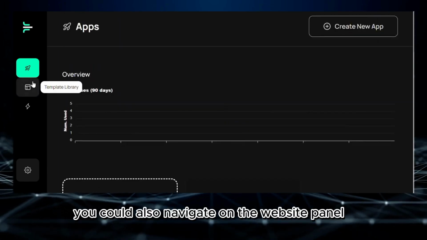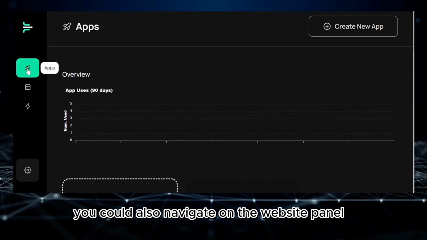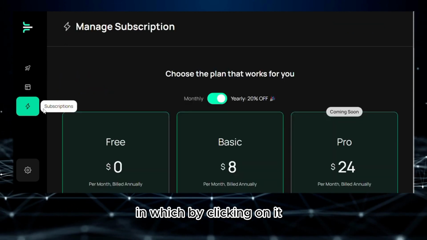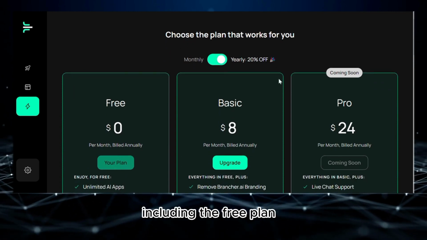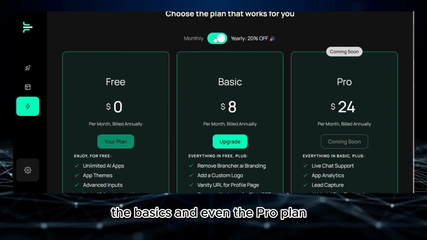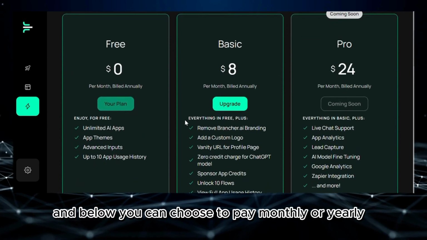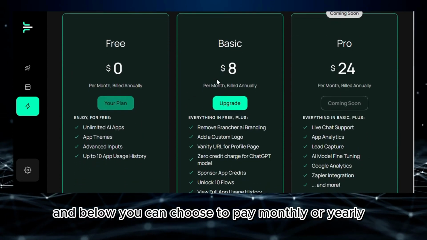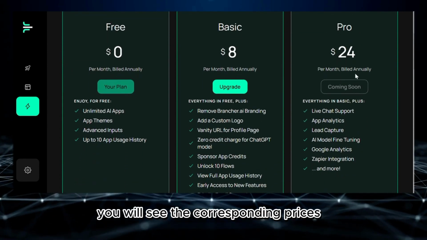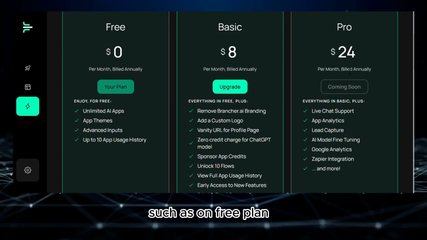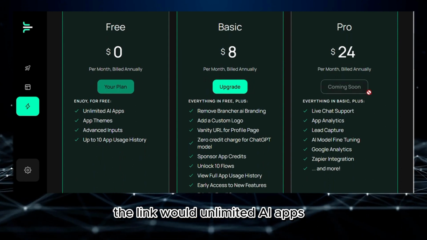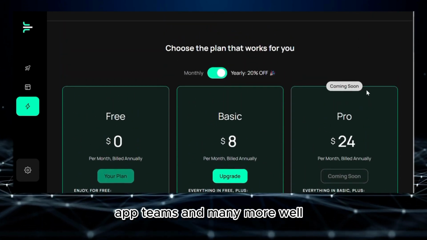And aside from that, you could also navigate on the website panel, the subscription option, in which by clicking on it, you will be able to see some of the plans that this platform offers, including the free plan, the basic, and even the pro plan. And below, you can choose to pay monthly or yearly. And below here, you will see the corresponding prices and the list of benefits included in each plan, such as on the free plan, the link, unlimited AI apps, app teams, and many more.